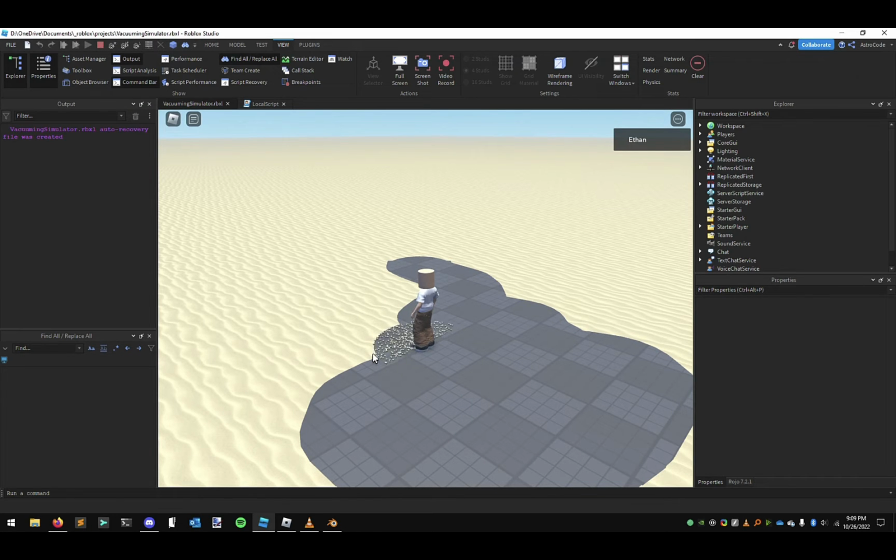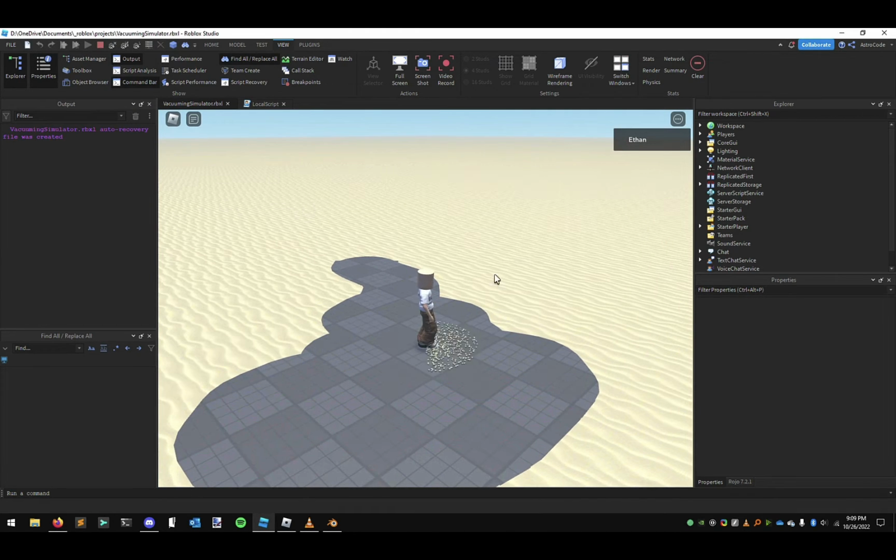Another thing to think about is, how do we calculate the percent of the dirt that we've vacuumed? If we were to turn this into a game, suppose the game is that you have 5 minutes to vacuum up the floor. If the goal is to vacuum up the entire floor, how do you calculate the percent?